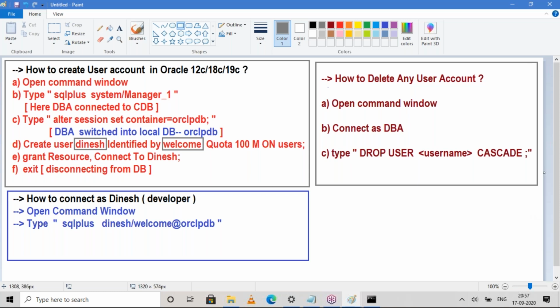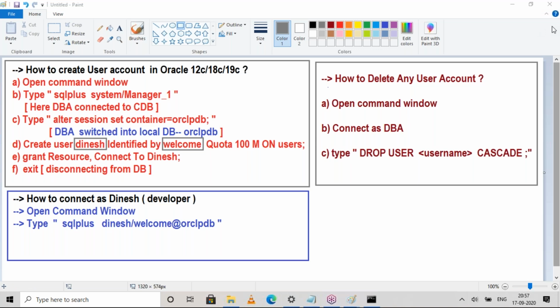Okay. Now, sir, one second. Sir, in 12C, how to create a user account in Oracle? That is: create user Dinesh identified by welcome quota 100M. What is 100M? 100M means 100 MB physical memory reserved for the Dinesh user account.